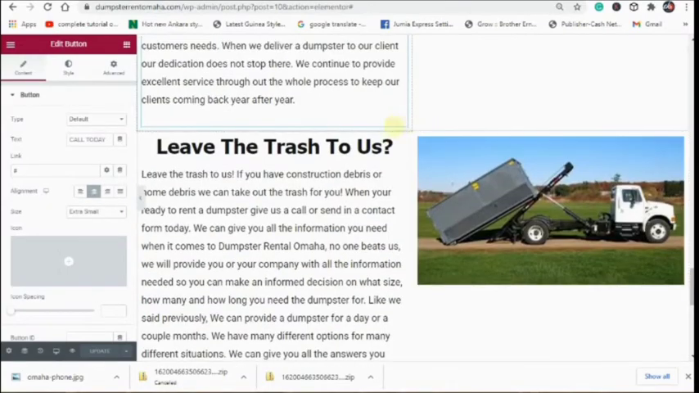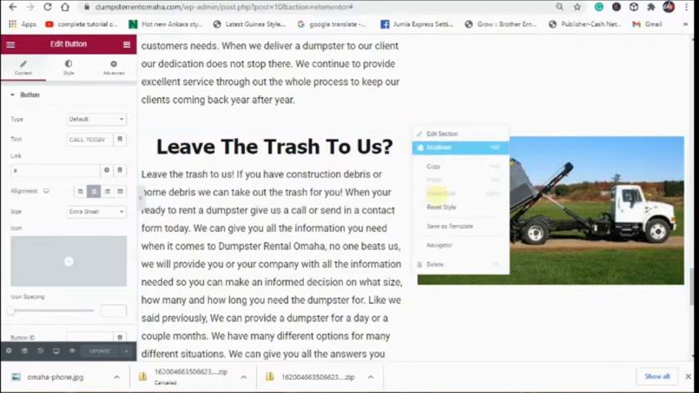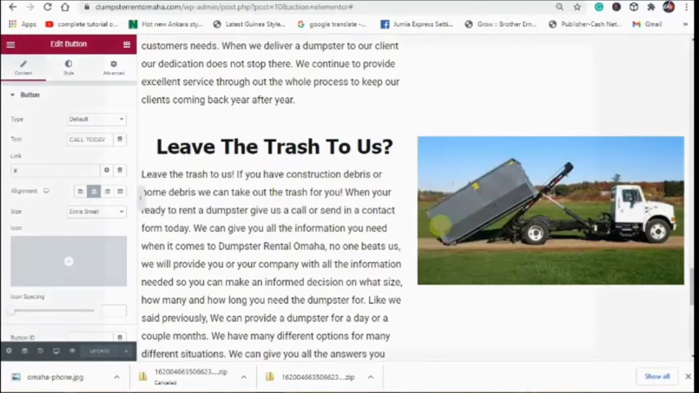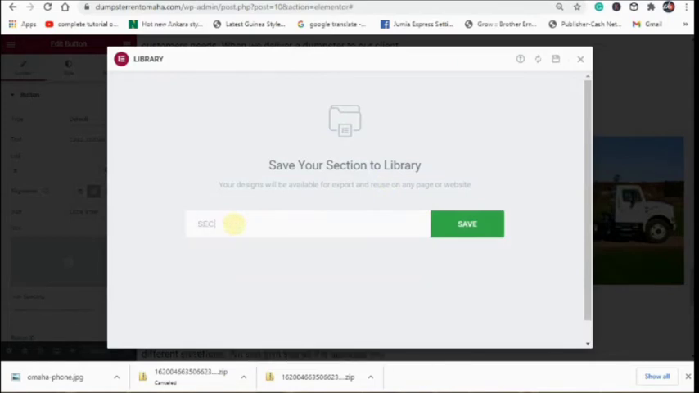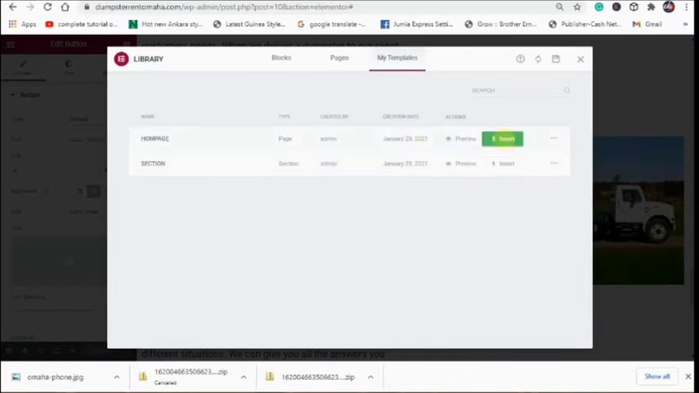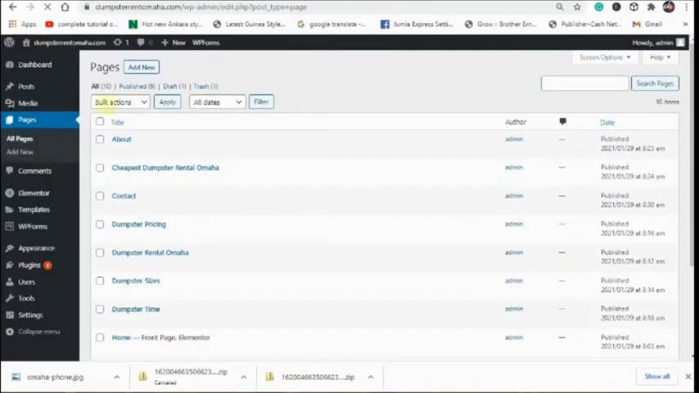You can equally save section by section as a template to be used for another page. So we can save this. Okay, so save as template. Same way. Save as template. You can see the full page and the section. So with this you can insert it to another page.